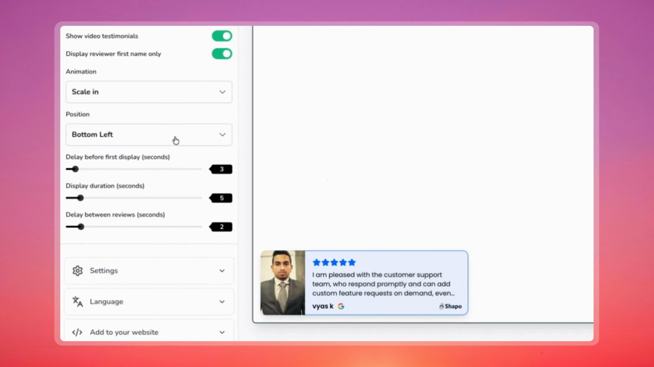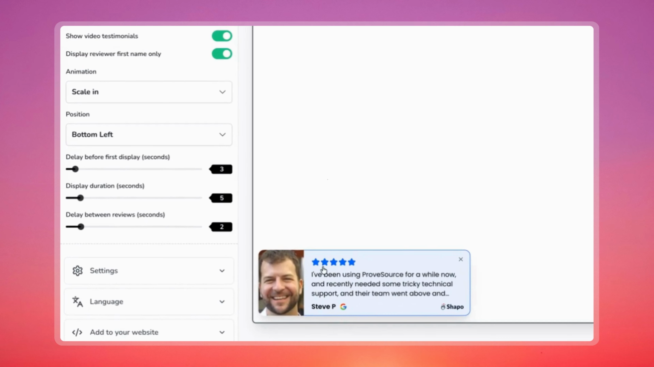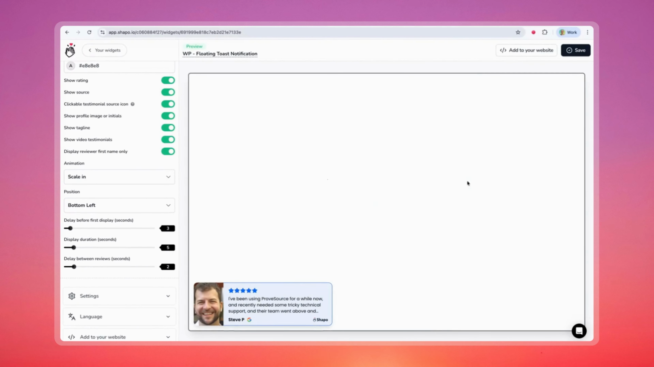Check the position: bottom left, bottom right, top left, or top right. If there's a chatbot on the right, consider the bottom left position. Adjust timing for the delay before the first display, how long each review appears, and the delay between reviews. Preview to see it in full.